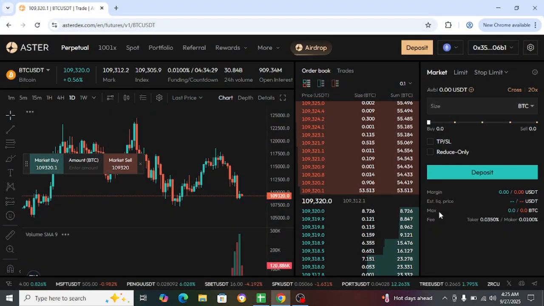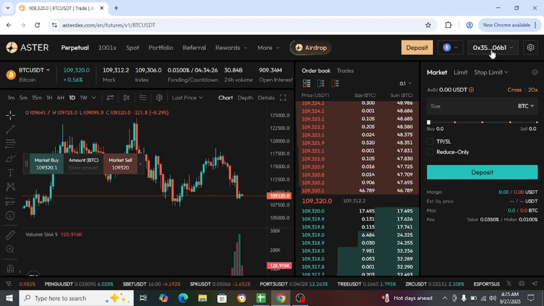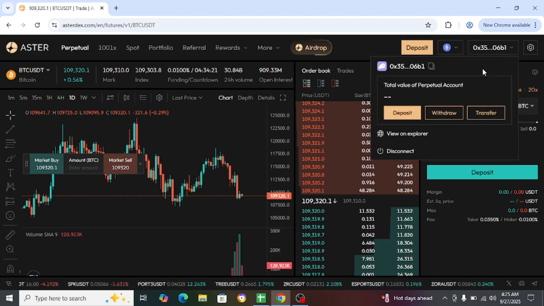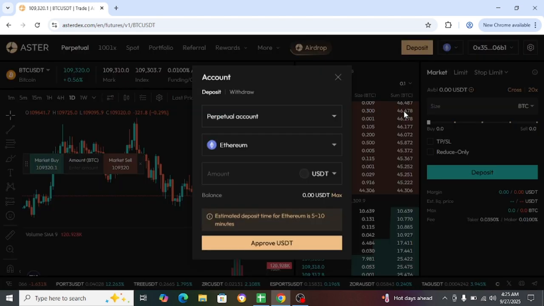How to buy Astar coin, an easy guide. First of all, you will just have to connect your Phantom wallet or Binance wallet or another. After that, you will just tap on your wallet and tap on deposit. So the first step is that.